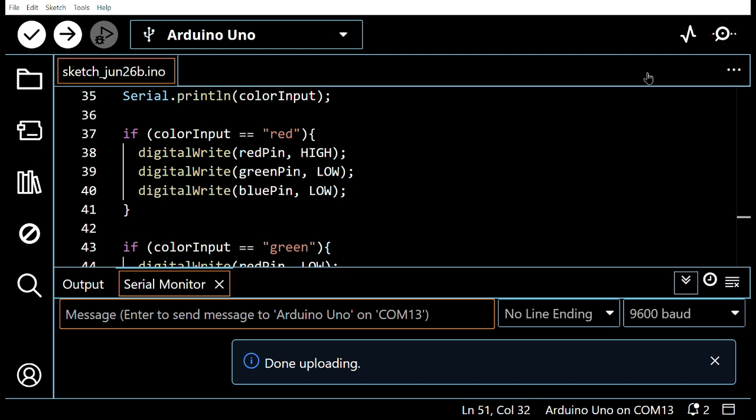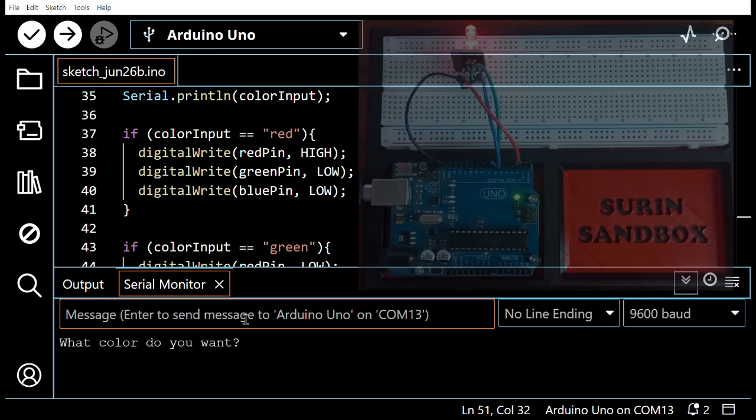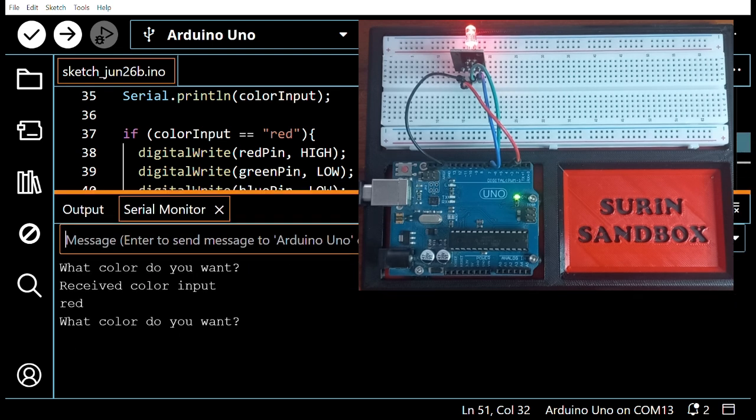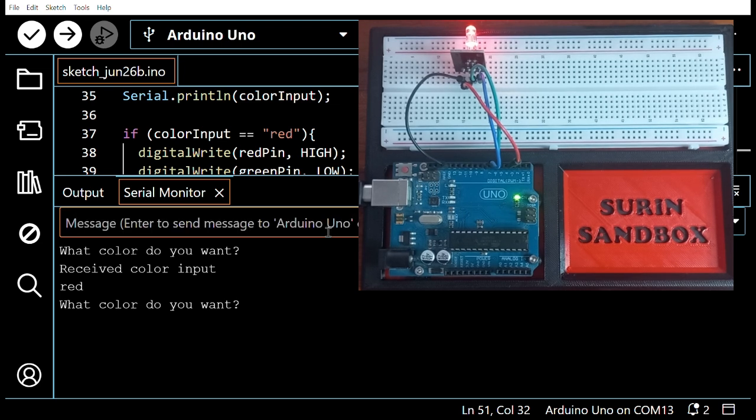Open the serial monitor. Reset the Arduino UNO to see the message in the serial monitor. Now, we can test our program by typing the color we want to see into the serial monitor. Let's try typing red, green, or blue and see how the RGB LED responds.